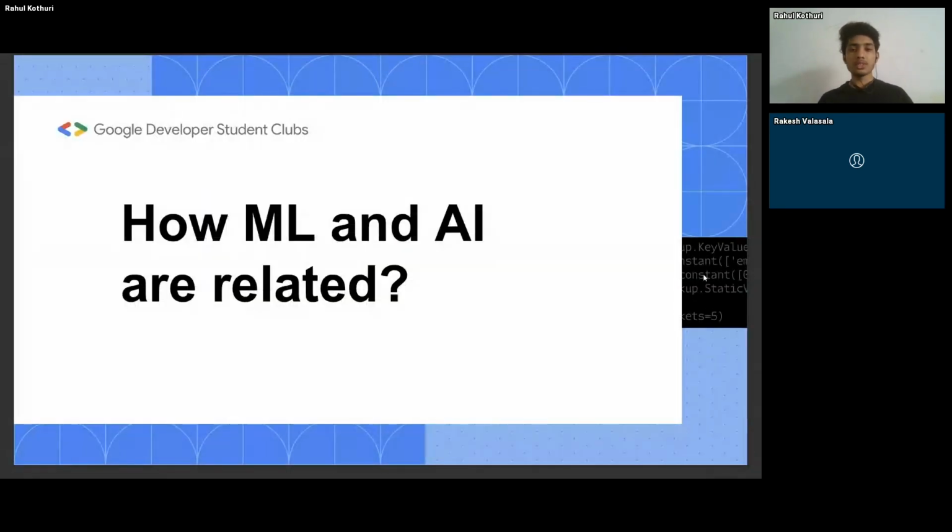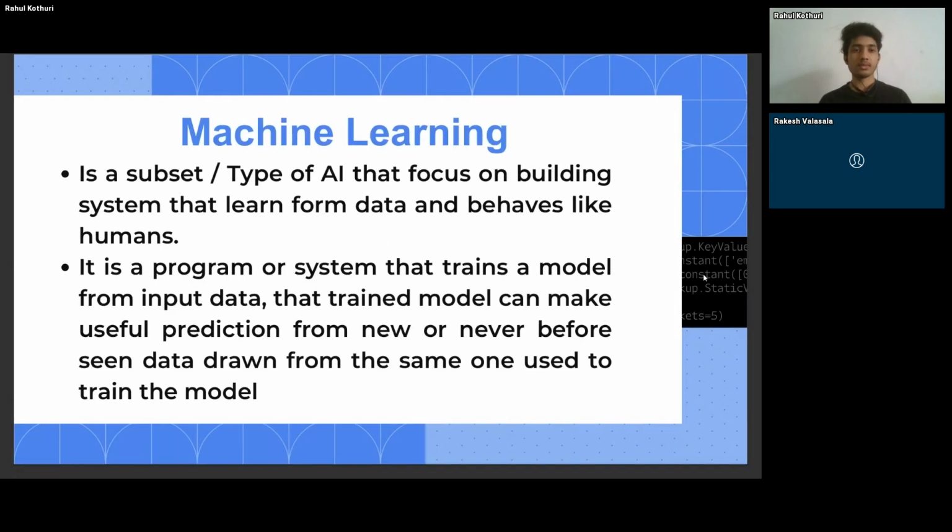And then how machine learning and AI are related. Machine learning is a subset of, or a type of, AI that focuses on building systems that learn from data and behave like humans. It is a program or system that trains a model from input data. The trained model can make useful predictions from new or never seen before data drawn from the same kind used to train the model.